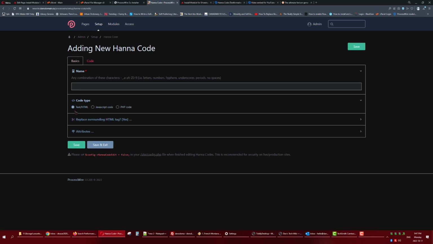Now HannaCode can do one of three things. It can insert a bunch of text in HTML that will be interpreted that way, or it can insert a bunch of JavaScript code and you don't need the script tag, or you can insert PHP code which can spit out the tags for HTML or JavaScript scripts. So it's up to you. It depends what you need. In my case, for a Google ad, I don't need anything but text HTML. And because I don't want to show you my code for my Google ads, I'm not going to show you my real Google ad, but we'll call it that. Google ad, we'll say.